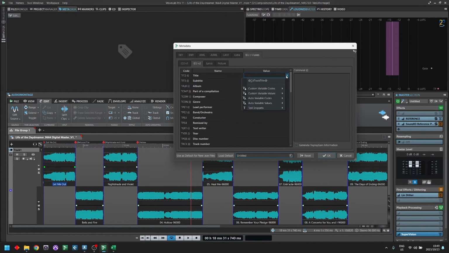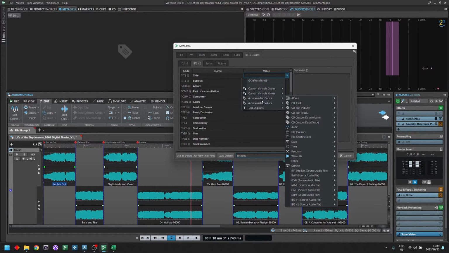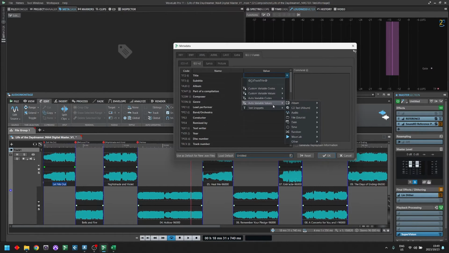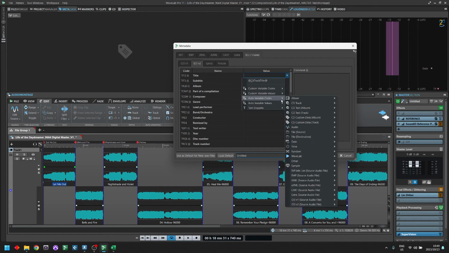So under here, the drop-down menu, you get 4 options, essentially. You get custom variable code, which means you customize your own one. You could do this. It just takes a very long time to do it. And I wouldn't do the custom ones. The auto ones are the ones that make more sense and are a little bit easier to follow. So we want to get an auto variable code, not value.